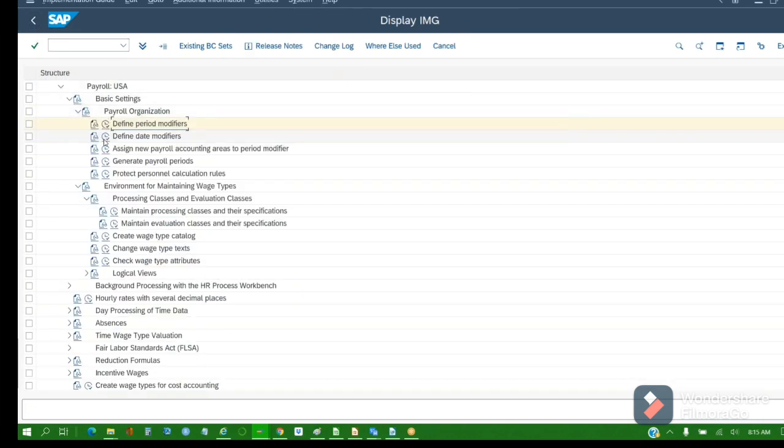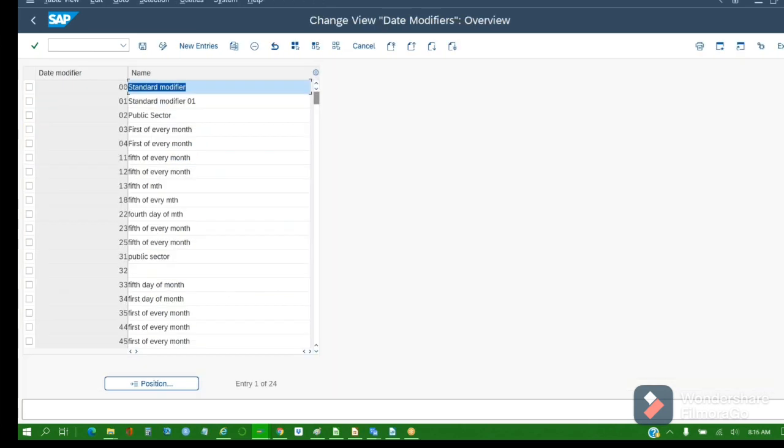Now define date modifier. What do you mean by the date? When you want to pay the salary date, define date modifier. Double click on that. Here you can see the dates. First of every month. Scroll down.